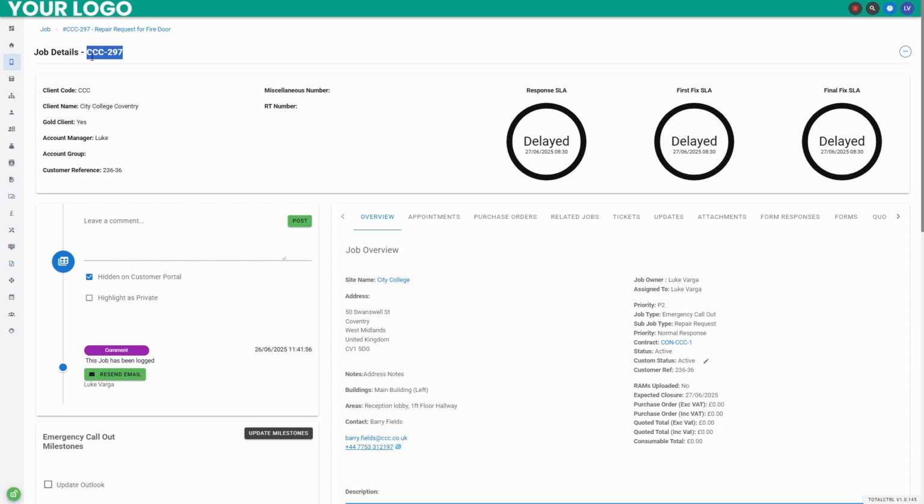Initially, we've got our job number here. So this is CCC, that is the customer code, and it's -297, so it's the 297th job. I can use this code to search for this job from anywhere in the system through the global search. So I can take that and I can type that in or paste it in, and it pulls that job back for me.